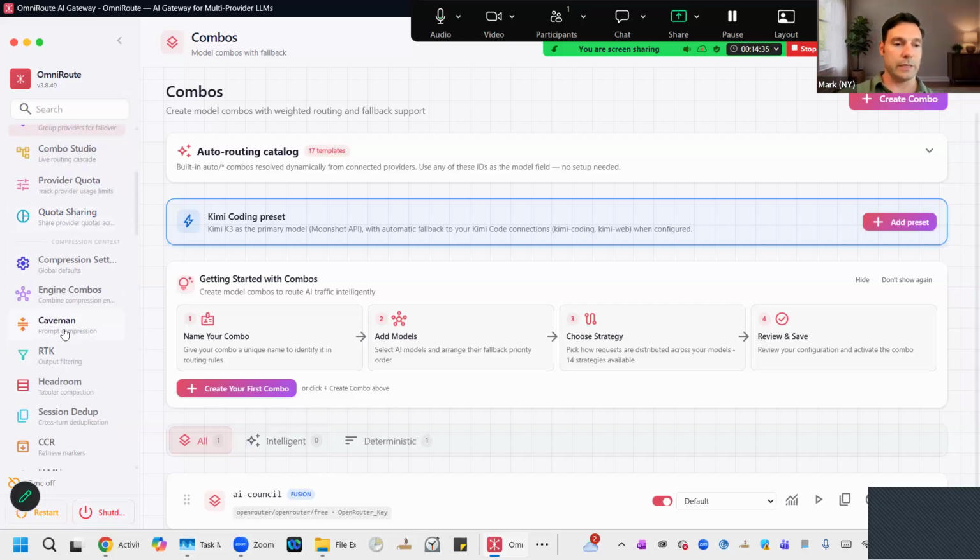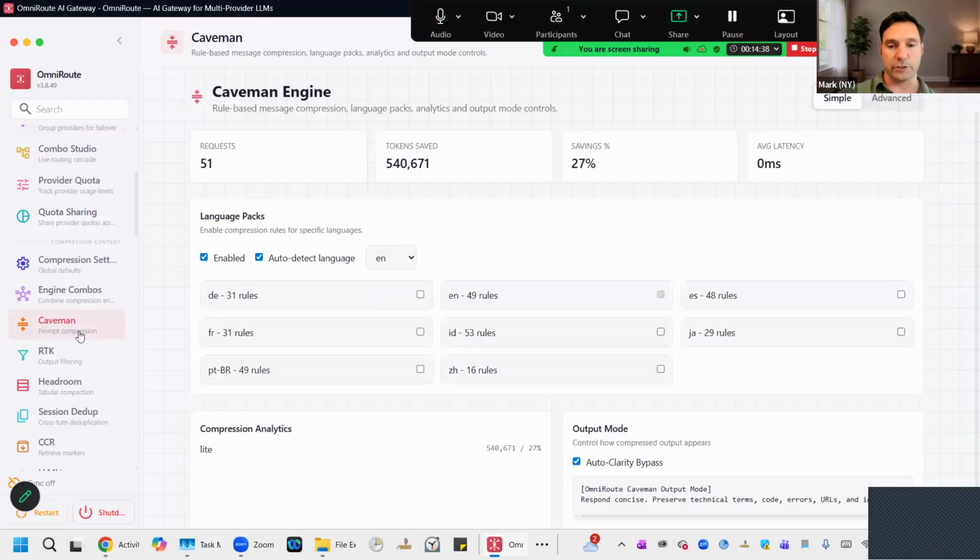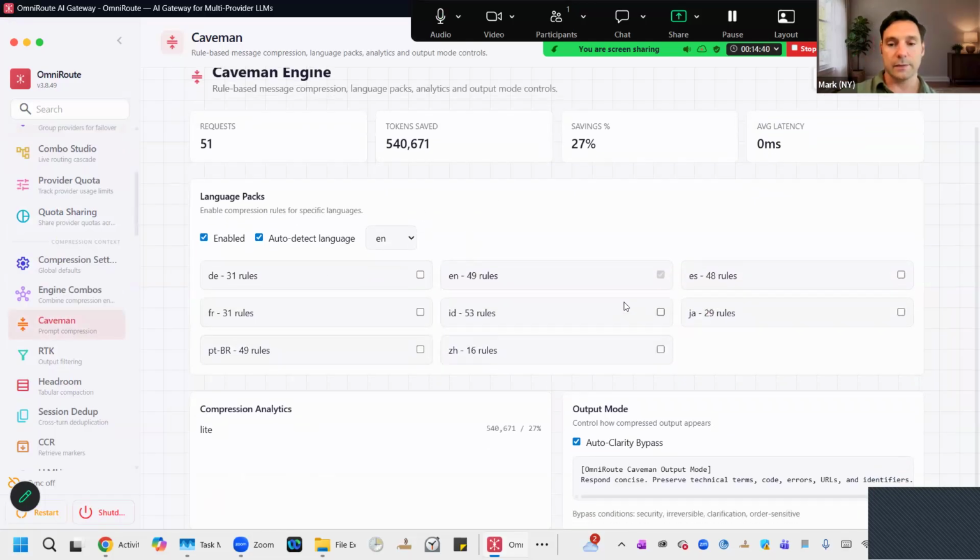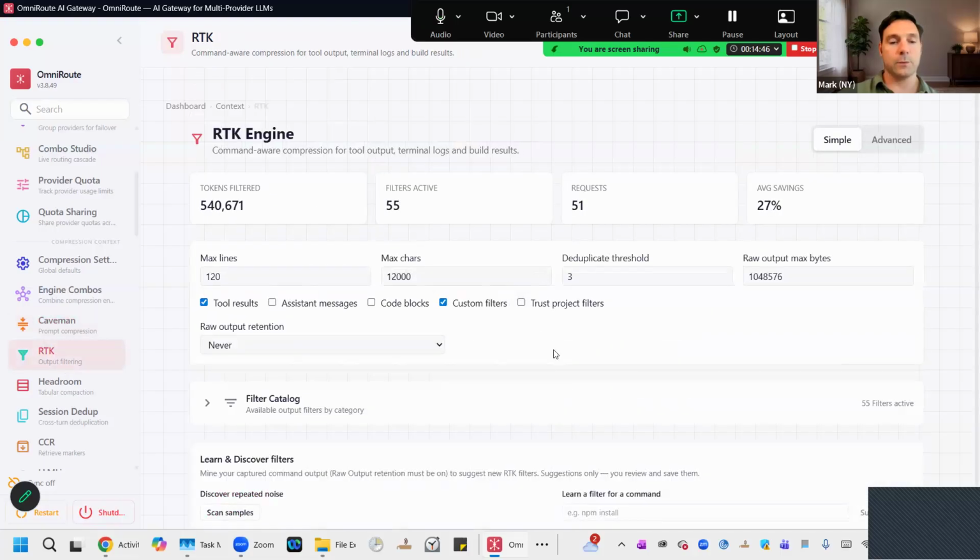The last piece I want to show you here is caveman compression. And basically what this does, caveman and RTK, it will look at all of your tokens and it's telling you that based on your total token usage, it's giving me on average about a 27% savings. Now, I haven't been using this very long, so a 27% savings, in my opinion, is still very good.